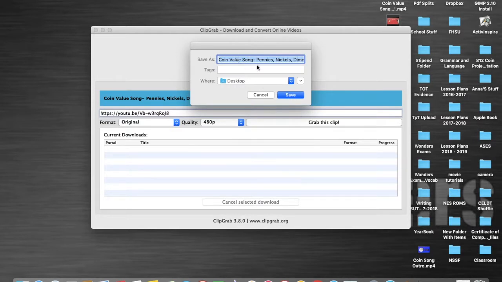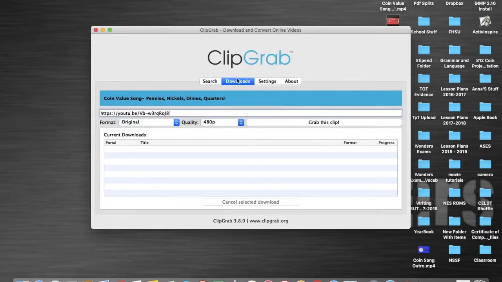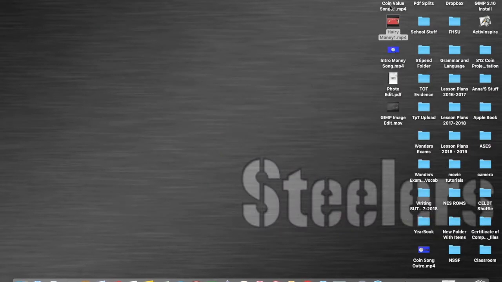and then it's going to say, okay, well, where do you want to save it? I'm going to save it to my desktop. I already have it there. I don't want to save it again. But if I press save, it would just export it out, and you'd see a progress bar open up down here. I don't want to save it again, though.